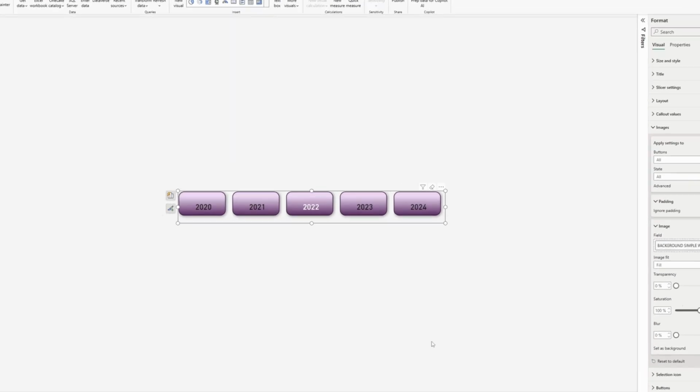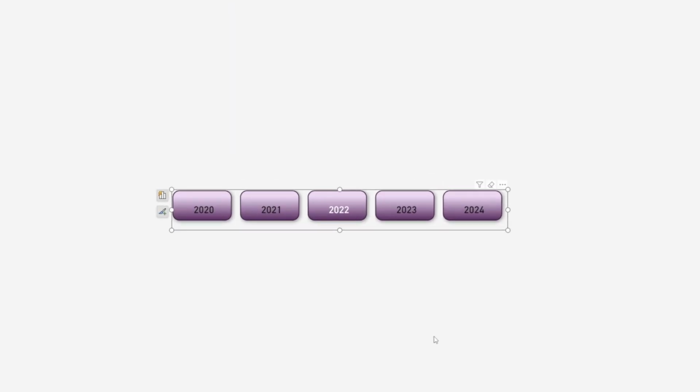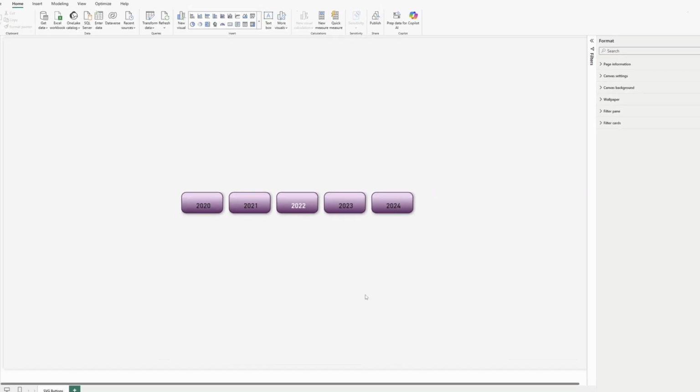Let me update the slicer one more time. Look at that beautiful gradient. It makes the button look so much more modern and polished. This is the kind of design you'd see in professional apps and websites.